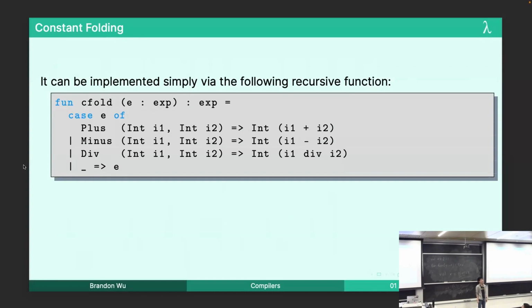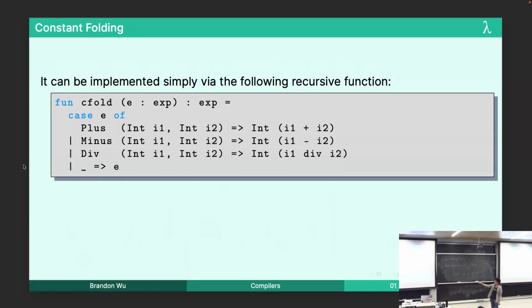Here's how we might implement constant folding. It takes in an expression tree and gives me back an expression tree. Okay, if I have plus of 2 ints, and this must mean I have 2 ints, like int of I1 plus I2. That's what this means. I1 plus I2 must be what I just read in this tree. I turn it into int of I1 plus I2. If you believe me, this will type check. Okay. If it's minus, I do the minus. If it's div, I do the div. Okay, and this is how I simplify.